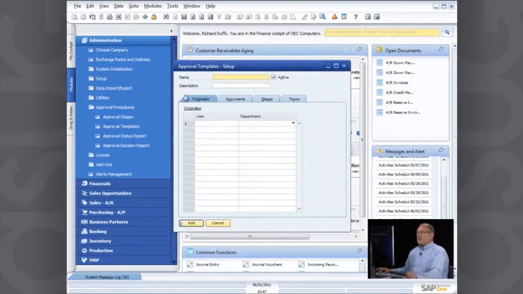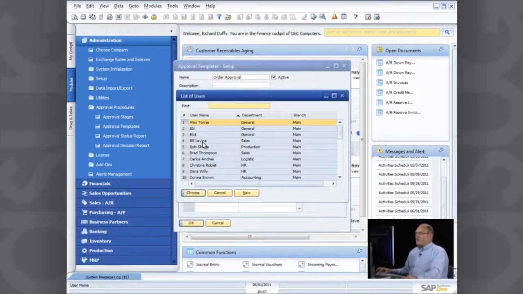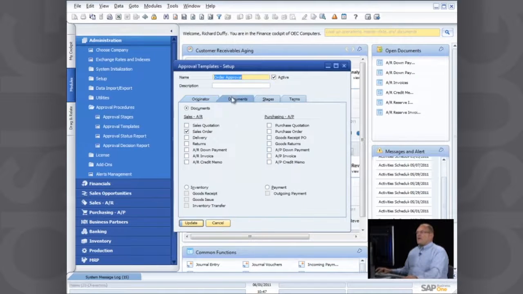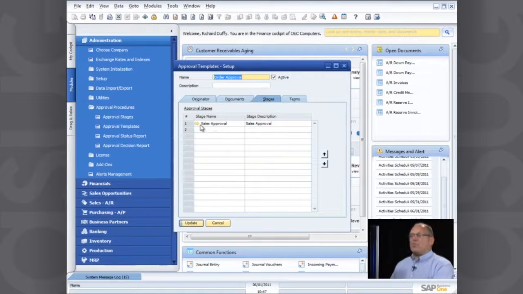Then I set up my approval template, and here's the approval template that fired. It was the order approval. It was going to be fired when Sophie Clog created an order. I can also say I want this to fire when Bill Levine creates an order. And you can see here the documents I want it to be fired on is when they create a sales order. Now I can also get it to check their AR invoices as well if I want to. Same thing with purchases. Then I specify which stage do I want it to go through, and that was our stage, remember, that I just set up before.